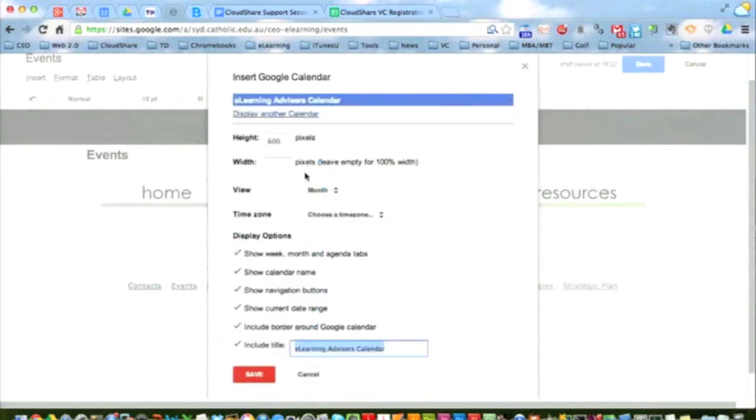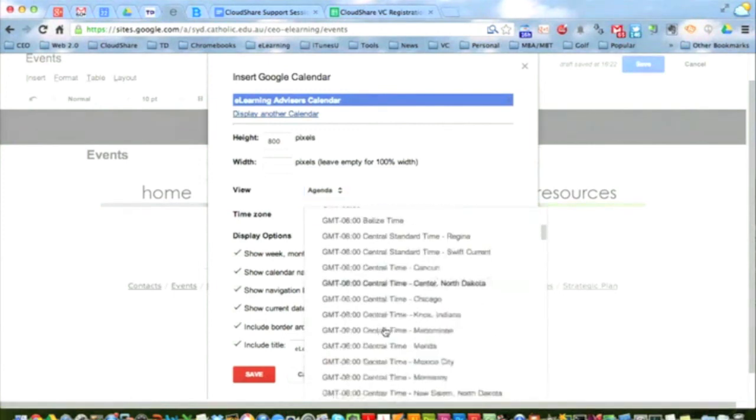And you can see you can choose various things about how the calendar looks, its height, its width, etc. I might make that a bit higher than 600 pixels. I might make that 800 pixels. Leave that empty for a width so it takes up the whole of the site. How do you want to view it? Well, I want to view it as an agenda. You can choose your time zone if you want to.